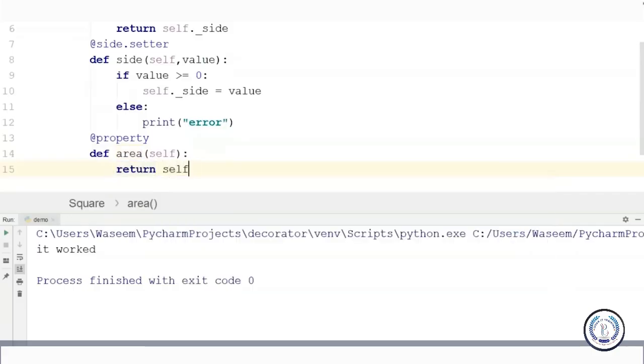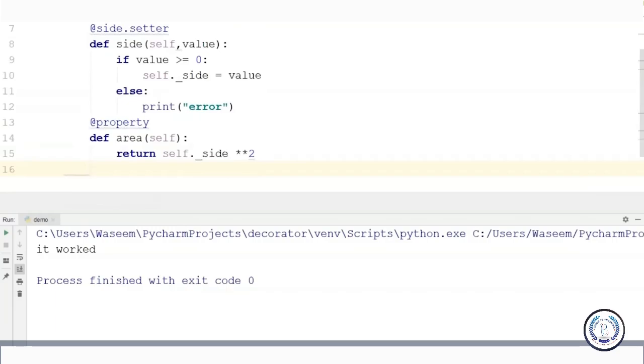So I'm going to use self.side, and I'm sure everyone must be familiar with what the area of a square is, that is side squared. So I'm using the double exponentiation operator over there, which is used to calculate the square. If I make it 3, it's going to be a cube, but we don't need that, so I'm just going to leave it at 2.